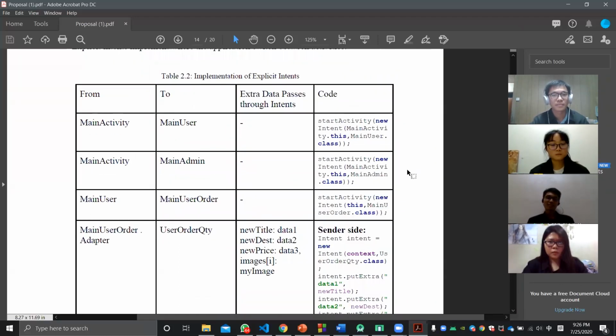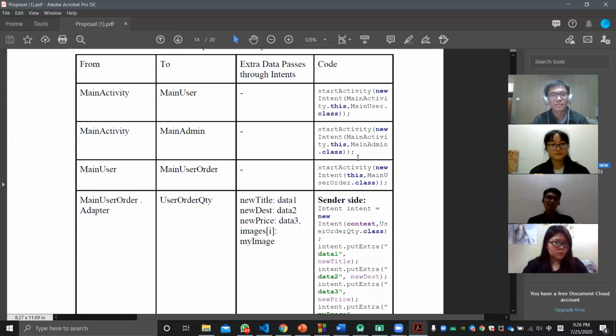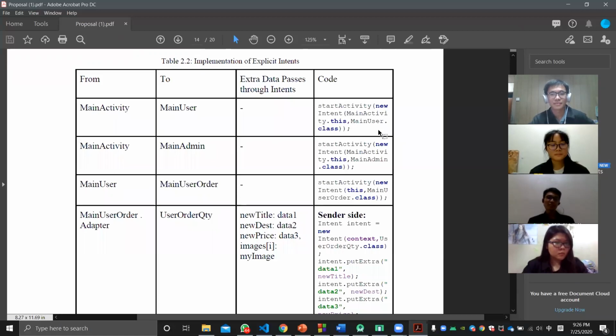For the explicit intents, we have two types. The first type is without data passing to another activity, for example, from the main activity to the main user. There is just a direct start activity with a new intent, from the main activity to the main user class.